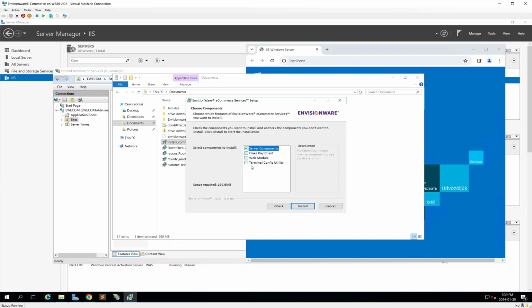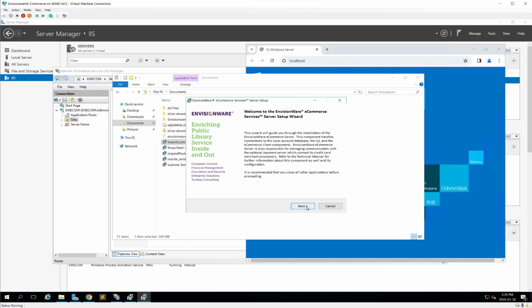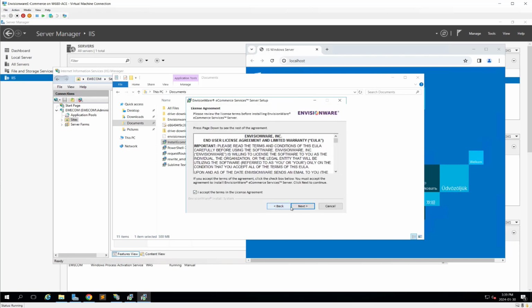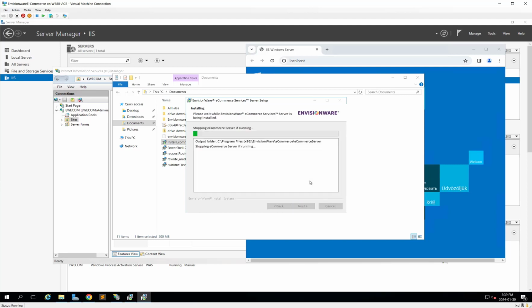So I want server components and the web module. This is just for the e-commerce. This is so people can use the online payment module for paying things with the credit card over the browser. I'm going to select Monares for my payment processor because that's what it is.